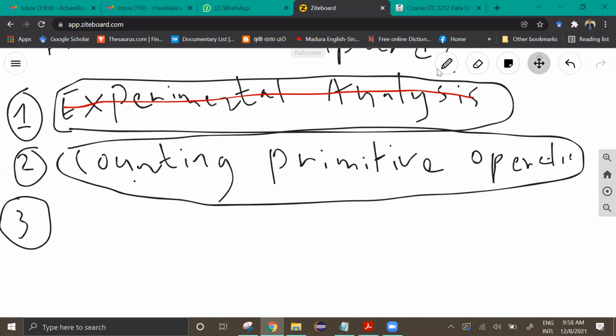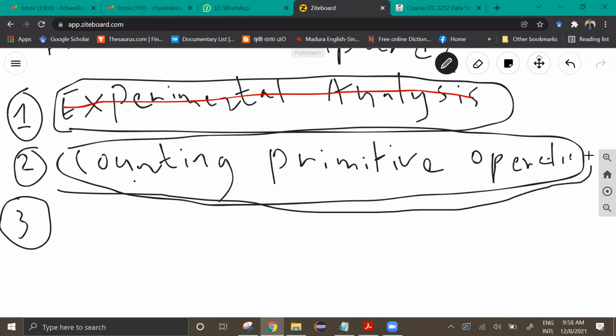Counting primitive operations, sometimes it is not accurate. And based on the time that we are spending on counting, if it is a very complicated algorithm, it would be very difficult. So what we are doing here is, we go beyond that, and we are going to find a more abstract way of measuring algorithms or comparing algorithms, right?